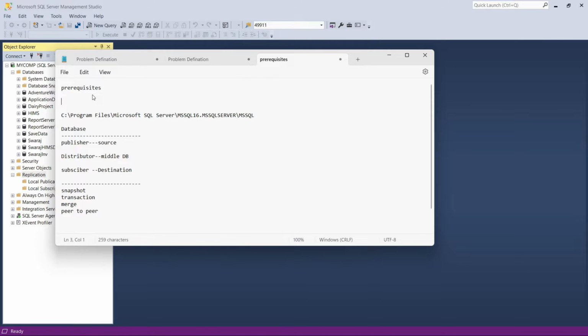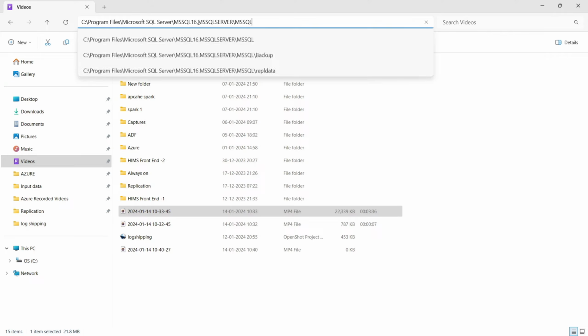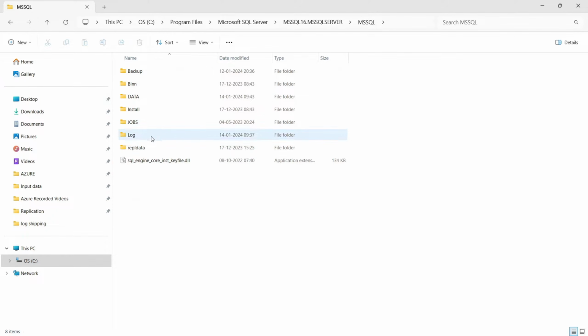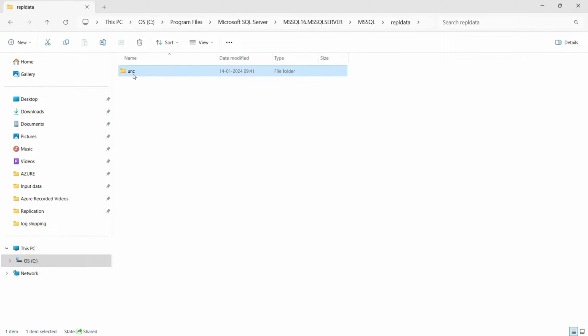So REPLDATA is the folder that contains the transactions and files, and it is available on this path: C colon, Program Files, Microsoft SQL Server, and then this folder path. Okay, so I will show you. Right, here is the replication data and UNC.